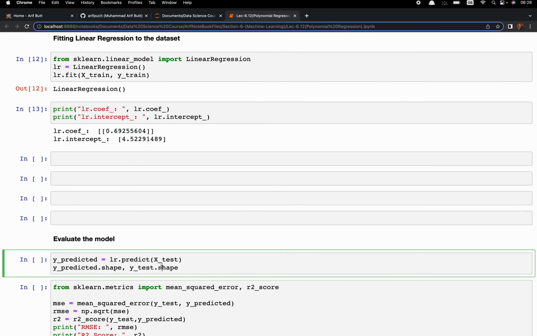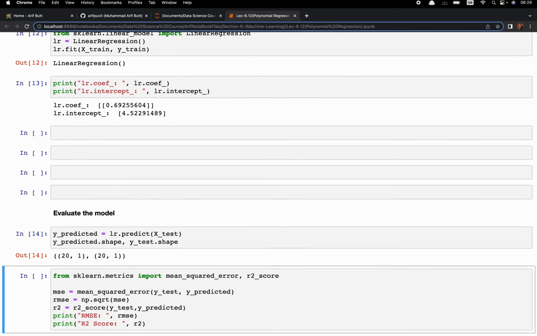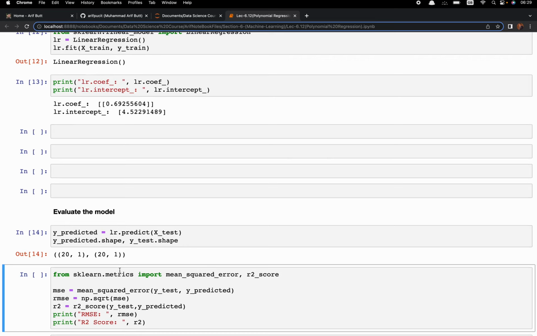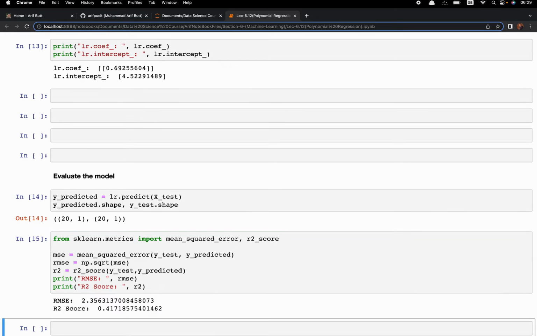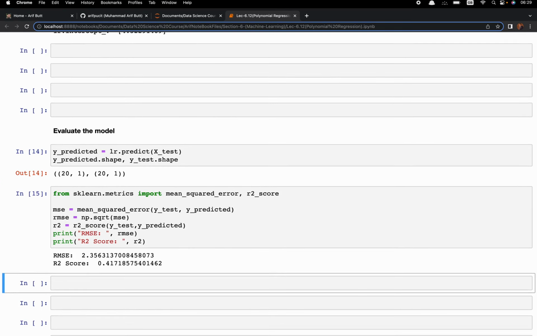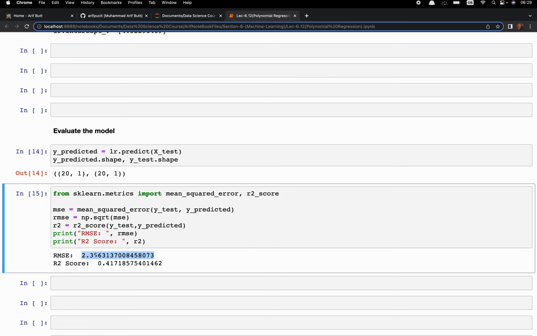Well, to evaluate the trained model, we will call the predict method by passing it the x test to get the y predicted. Do note the shape of y predicted and y test, that is 20 rows and one column, of course. Let's calculate the root mean squared error and R2 score only. So we get a root mean squared error of 2.35, which is of course not good. And the R2 score is 0.4, which means that this model has captured only 40% of variance in the output y using this single input feature x.